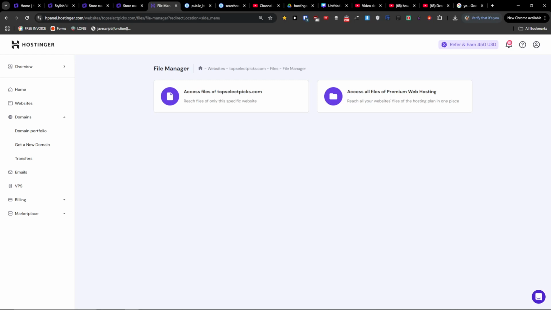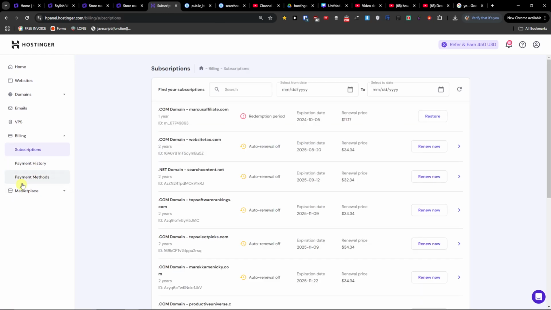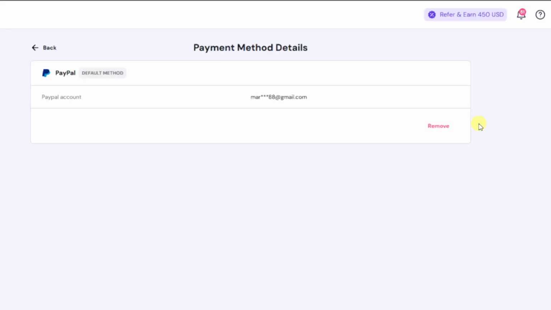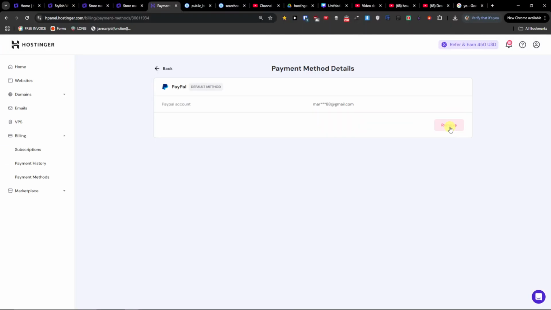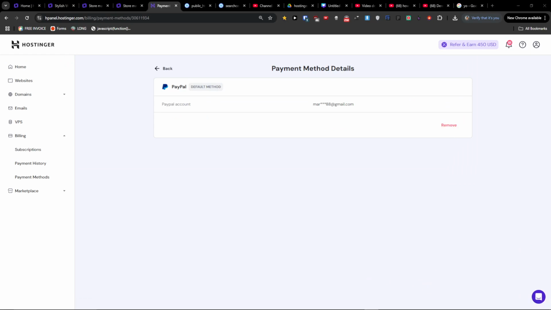So this is pretty straightforward. What you have to do is click here, billing, and then you're gonna have the payment methods, and then you're gonna find the button here, and there you're gonna find remove, and all you have to do is click it and remove it. So that's pretty much how you can remove the payment method in Hostinger.